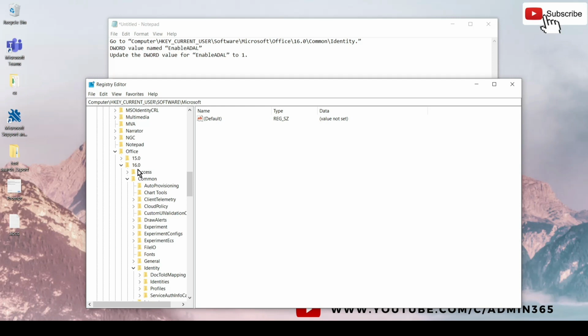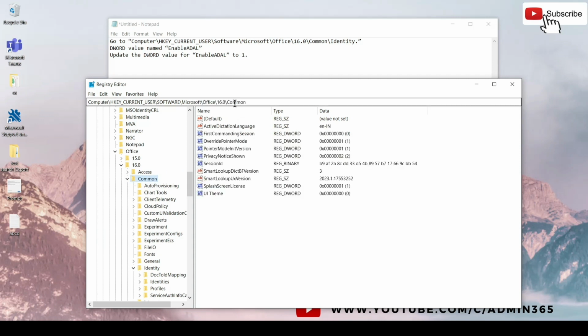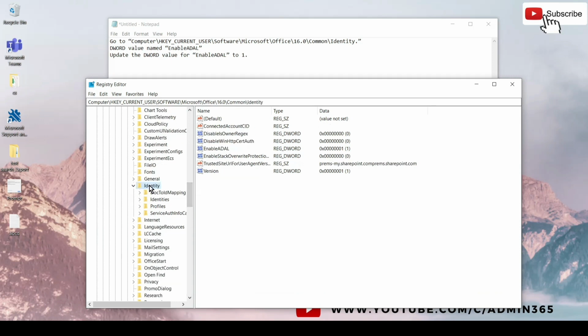Office, and I will click on 16.0. The reason we are opening 16.0 and not 15.0 is because we have Office 16 installed. If you are using Office 13, which will have Outlook 13, you will have to choose the 15.0 folder and then navigate further. But for now, we'll go to the 16.0 folder. In that, we'll search for Common, and under Common, we'll look for Identity. Once we click on the Identity folder, we should see all the keys in it.